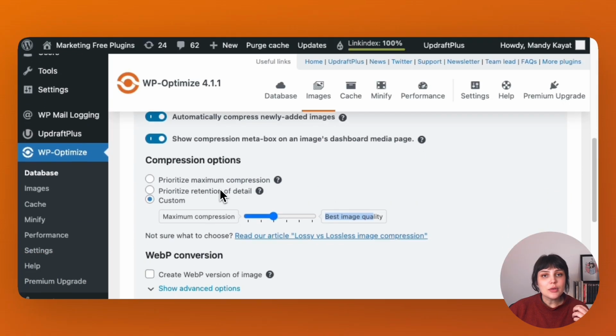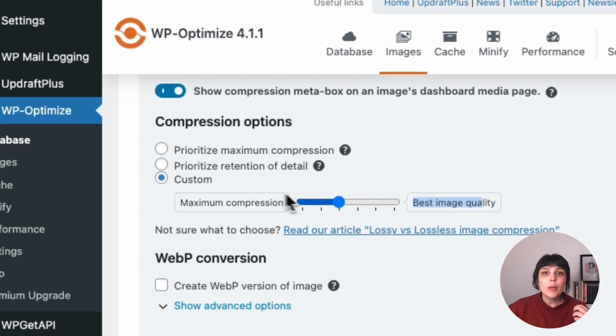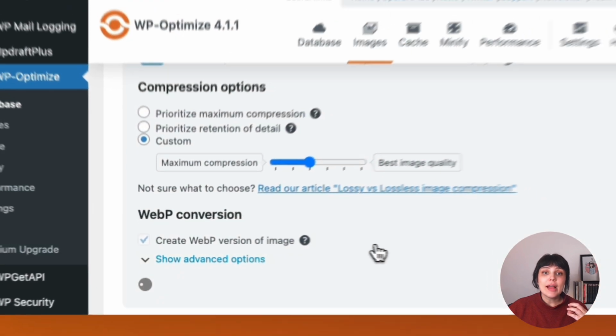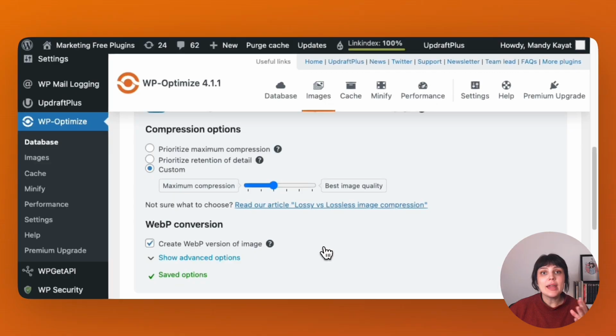Then as you scroll down, you'll see you have some more compression options. We would recommend trying to keep maximum compression, but it's up to you to decide how important the details are in your images on your site. And we would recommend creating WebP versions because WebP is the recommended image format for websites.